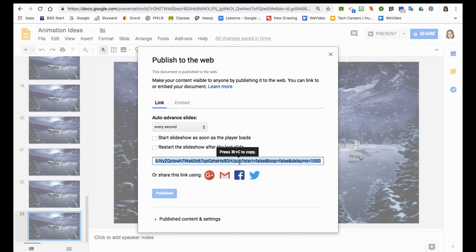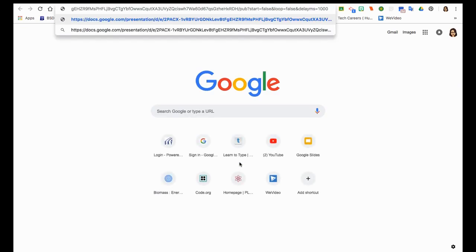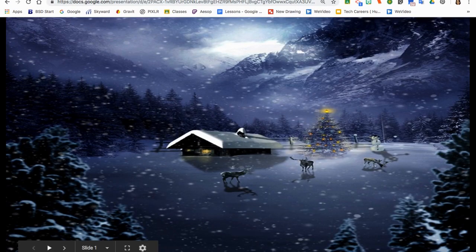Control C to copy, Control T for a new tab, Control V to paste, and when you paste, just hit delete once to delete the last zero, and then hit enter. Hit the play button and watch your animation.